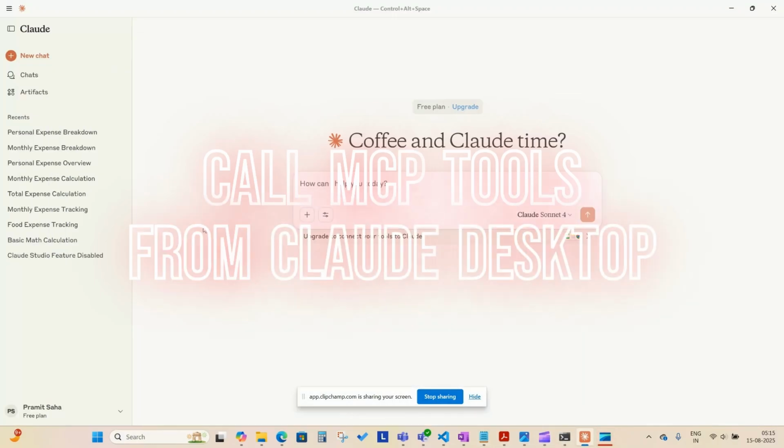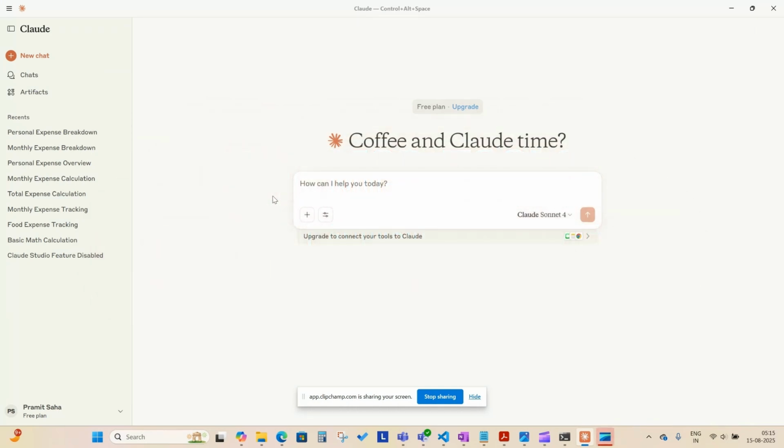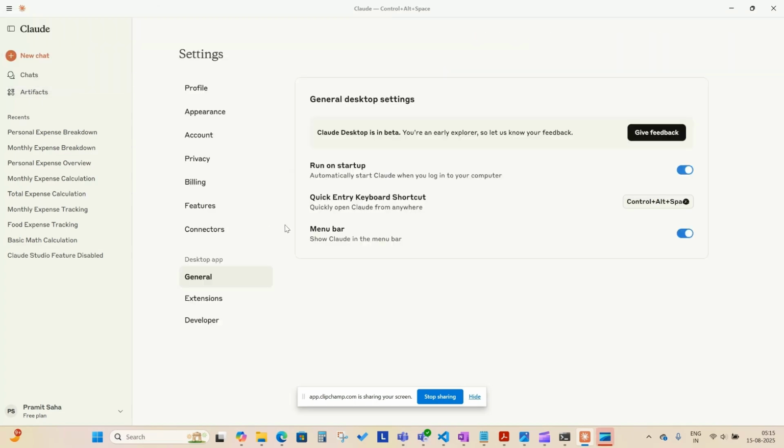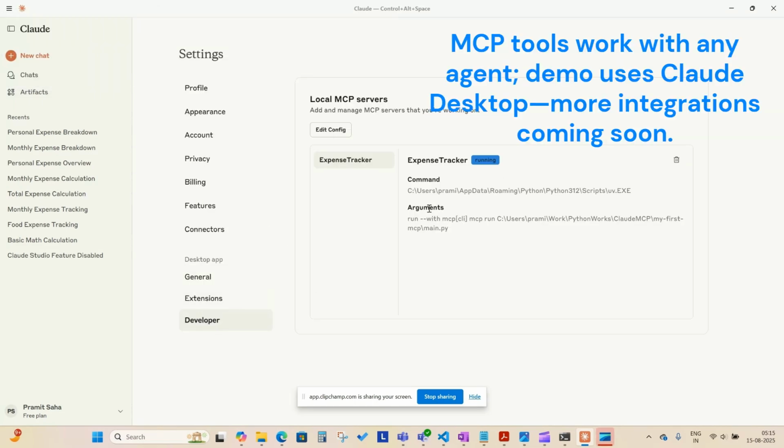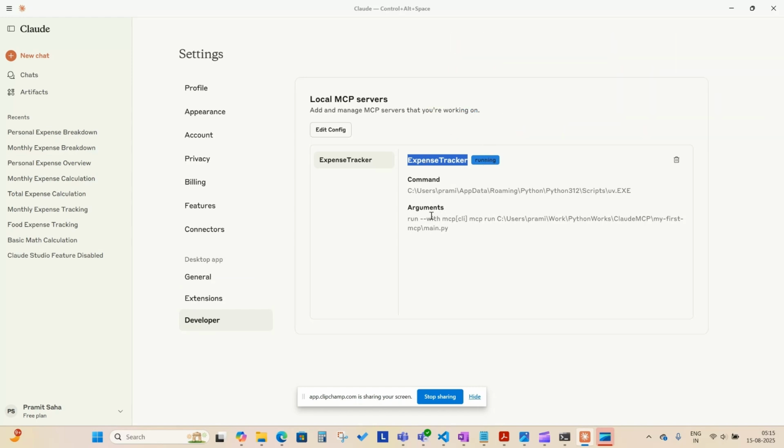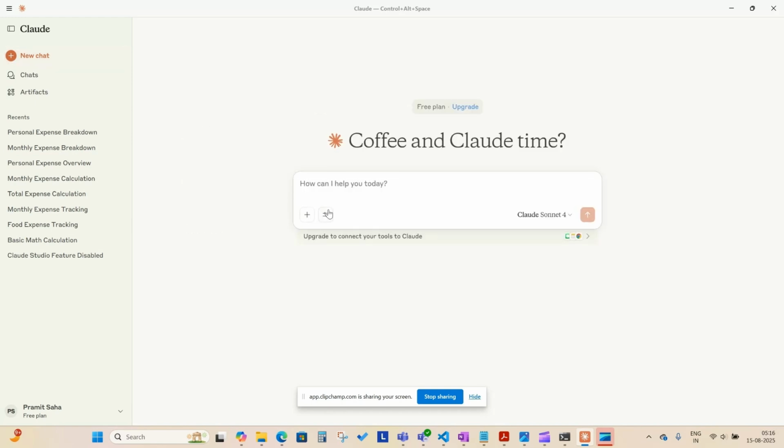So now you come to your Claude Desktop and go to your file settings, and in the developer tab you can see the expense tracker is running. This is the path of the Python file from where the tools are being fetched. Okay, now we go to a new chat. You can see here the expense tracker is coming.